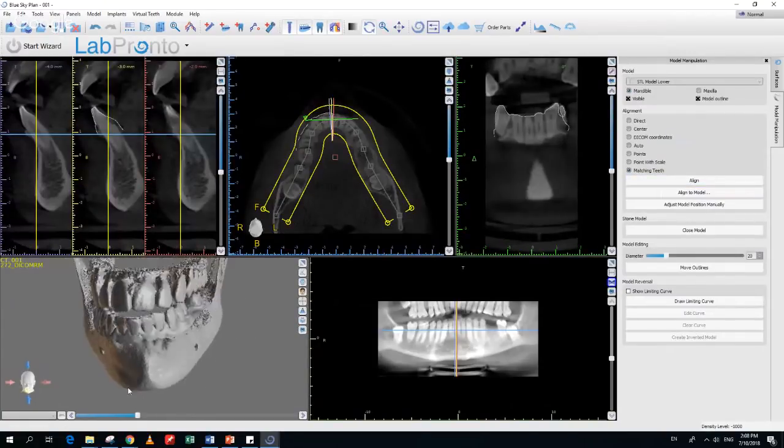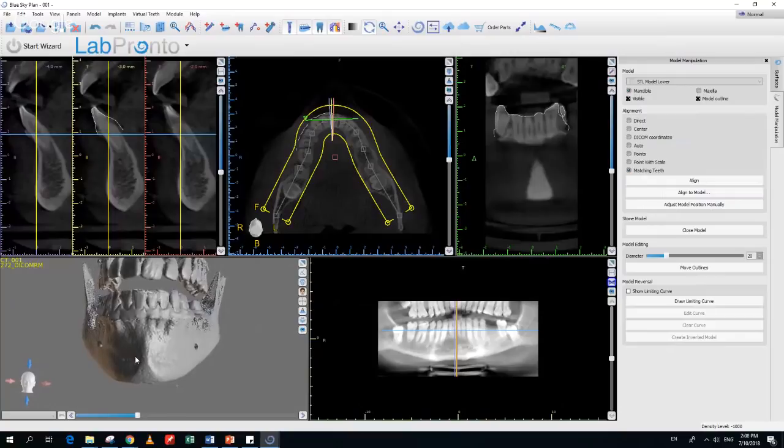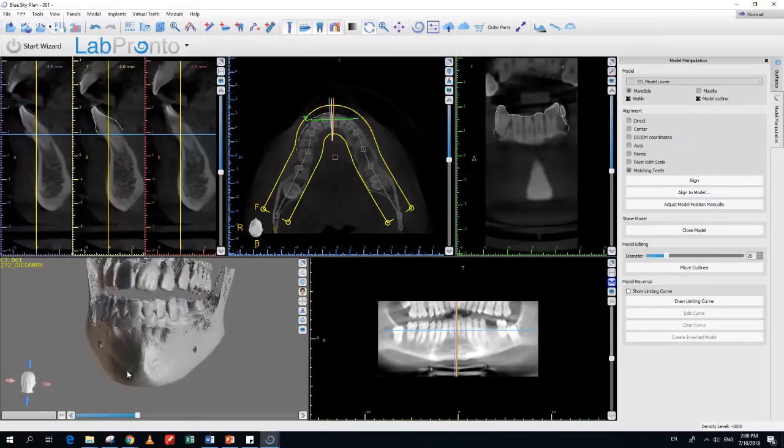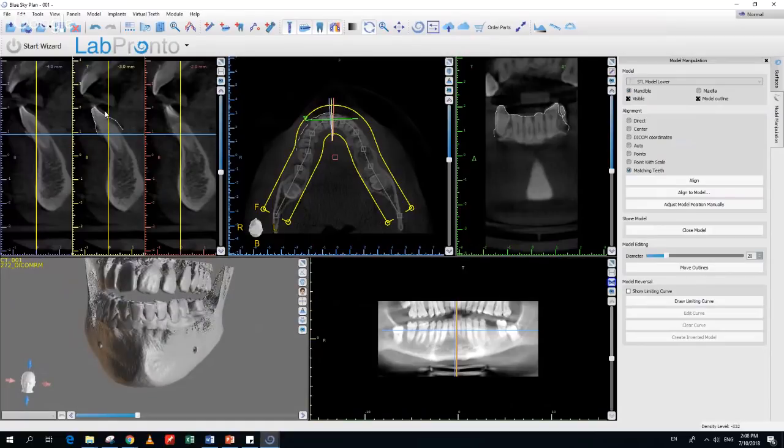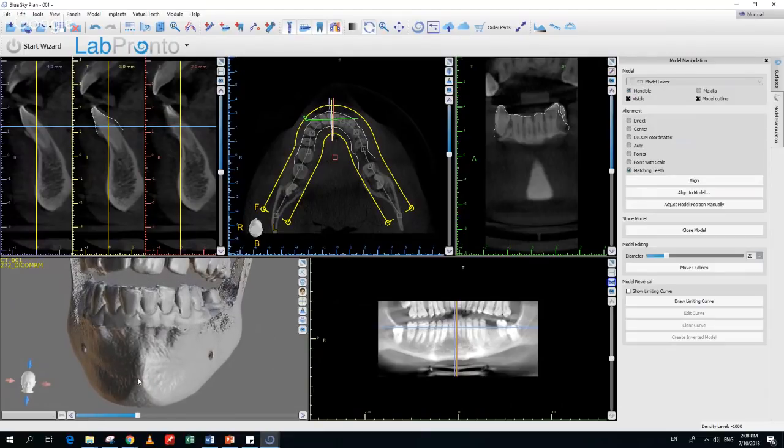Now, we've also discussed different ways of evaluating if it's a good merge or not. You want to see it in the 3D view. You want to see it tightly around the teeth in the cross sections. And in the axial view, as you get closer to the occlusion, you want to see it wrapped around the teeth. Now, that's the functionality that exists in the wizard.